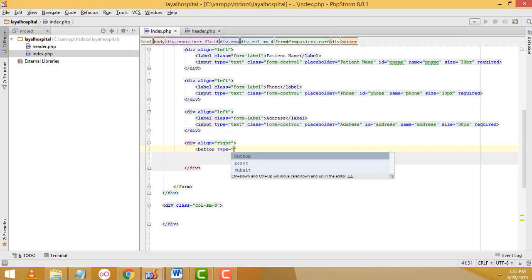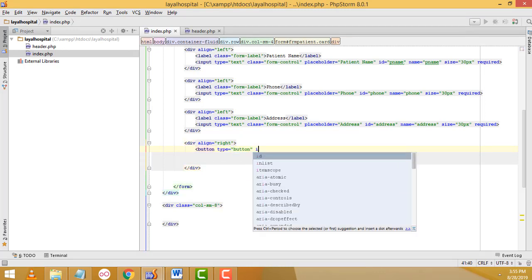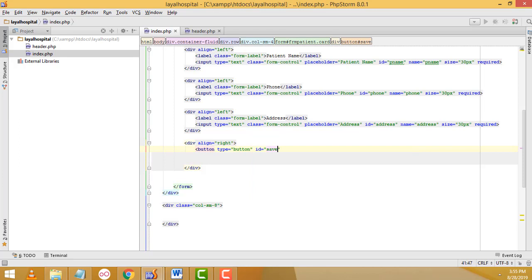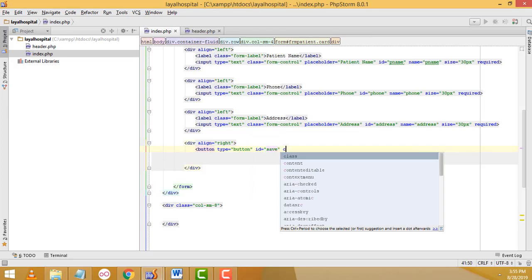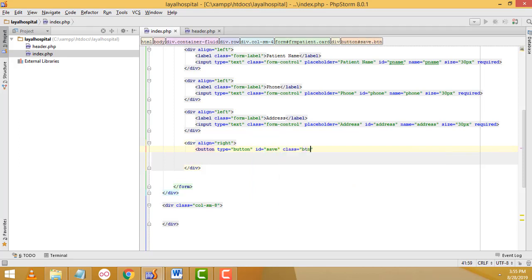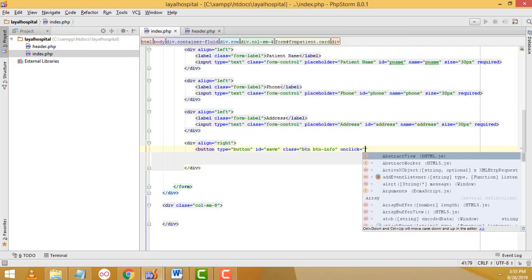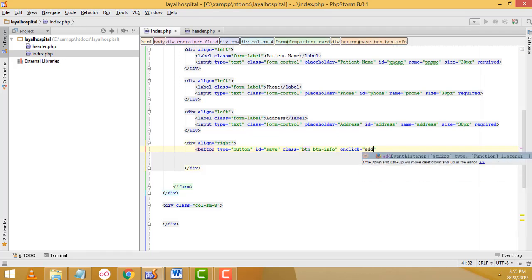type, button ID, save, class btn info, on click, add patient. Alright, this is the on click method of the button. Here we have to write, this one should be the add, right.